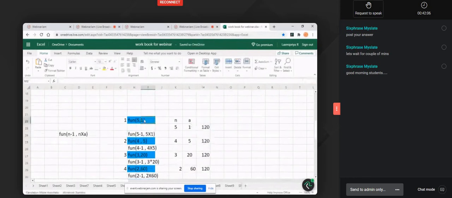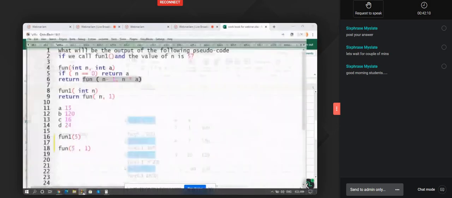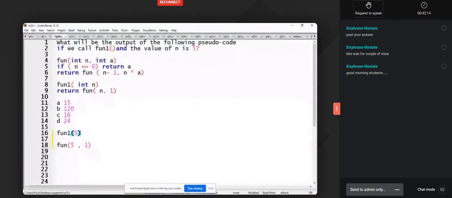So this is the first function call. This function is also invoked by fun1. So this 120 you have returned to this function call. So finally we got 120 as the result.